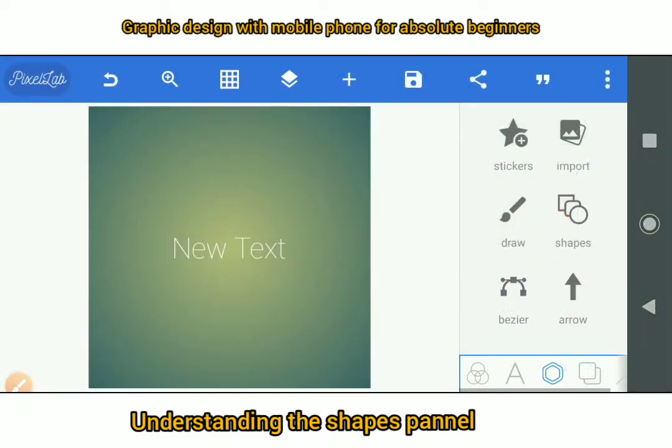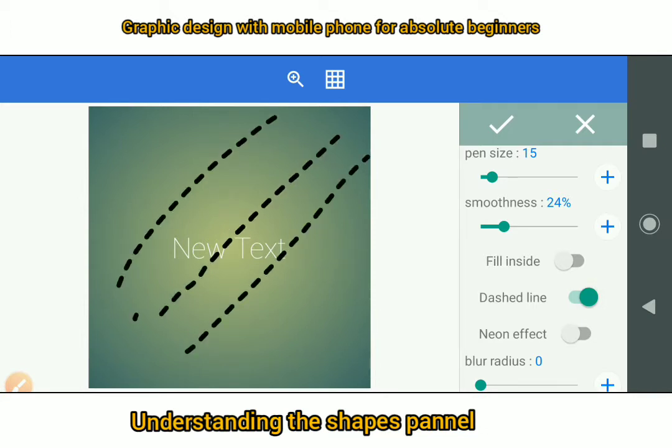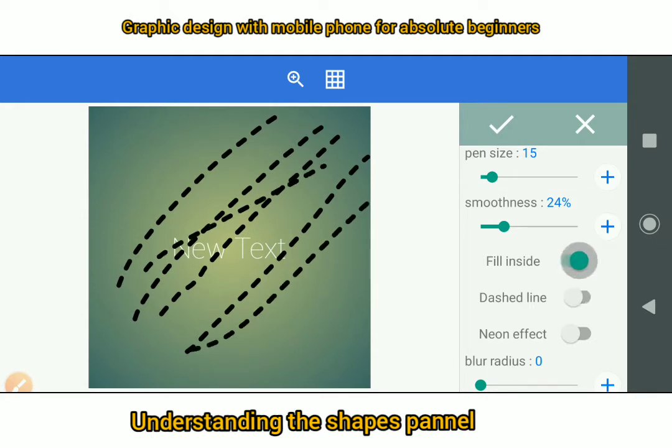Now with the same draw, for instance, I want it to look like dashes, so I click on dashes. As I draw, it becomes dashes. Now observe one thing. Let me click fill in. When I click on dash, the fill in will not select. You can't do fill in and also dash line at the same time, but there's something like neon effect.